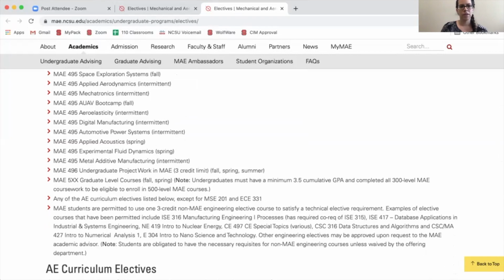And here we have a listing for where you can get credit for undergraduate project work or undergraduate research. The course number for that is MAE 496, and you're allowed to do up to 6 credits of MAE 496 as a tech elective in 3 credit increments. So if you have a project that you want to work on and it's a very in-depth project and it's a year long, you could do 3 credits in a fall, 3 credits in the spring, or you could just do a 1 semester project for just 3 credits.